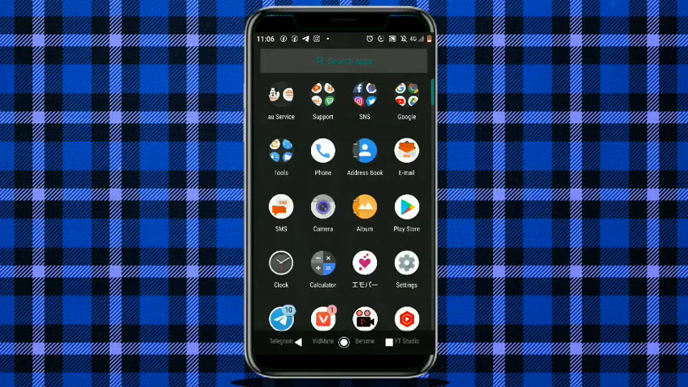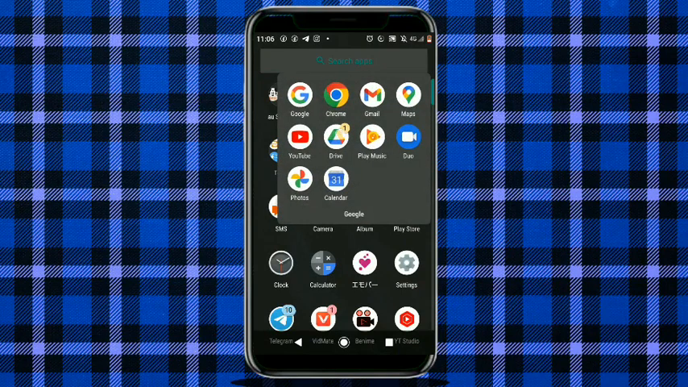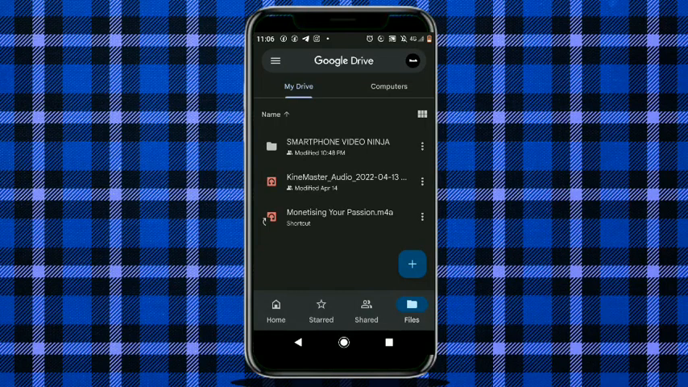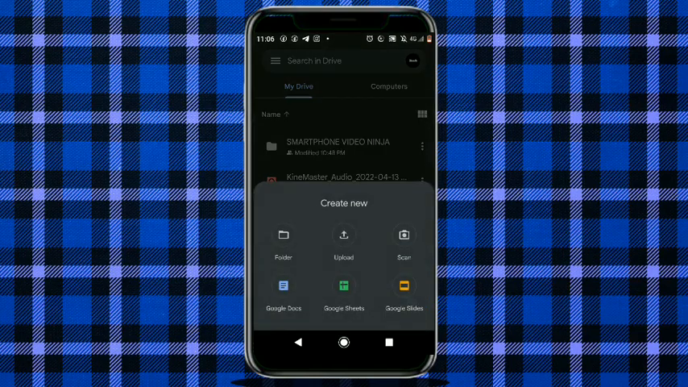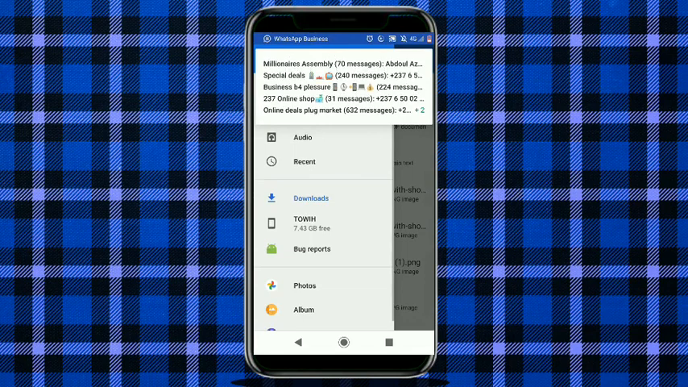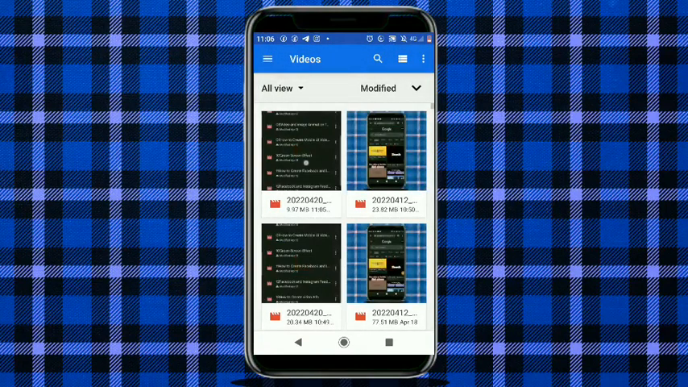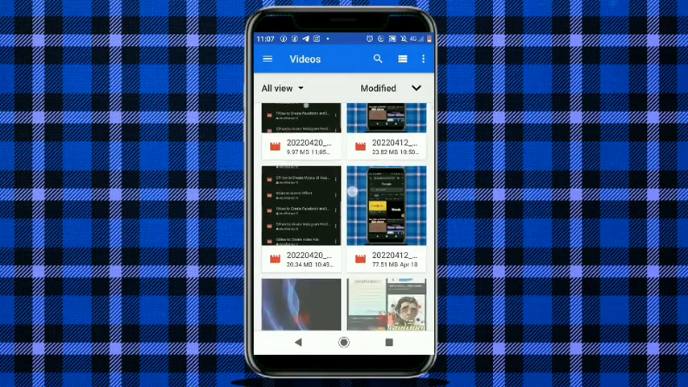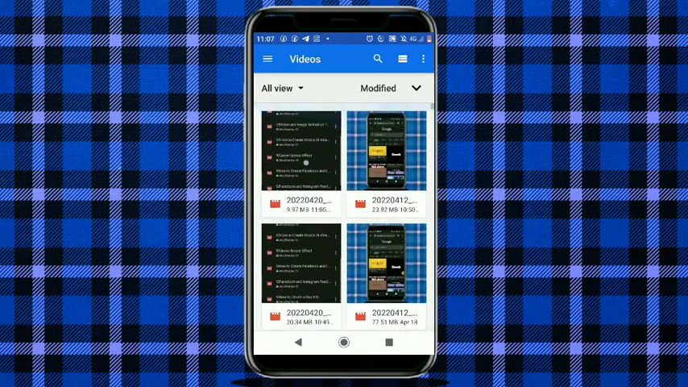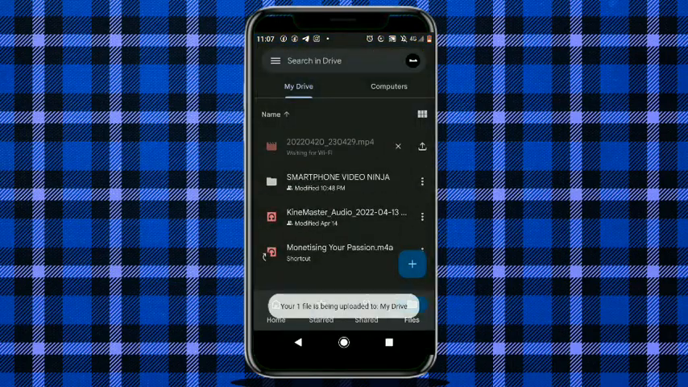Now I am on Google Drive, so search your Google Drive app, go on it. Now I am on Google Drive. If I want to upload a video, you click on the plus icon, hit on upload. Now when you are in upload, then you can choose whatever video you want to upload. So for me, I can choose this video. Okay, so that is the video uploading.